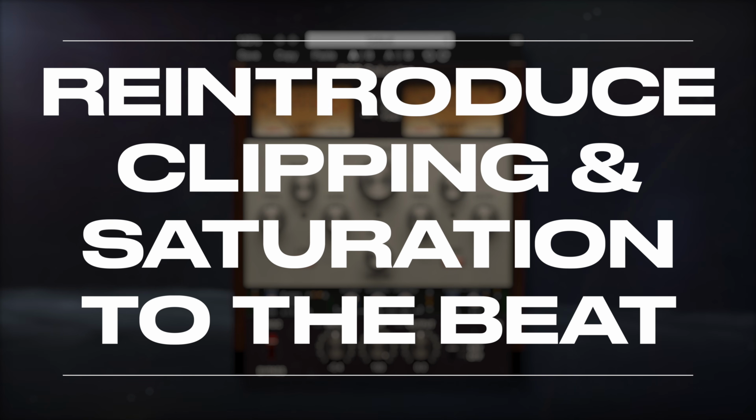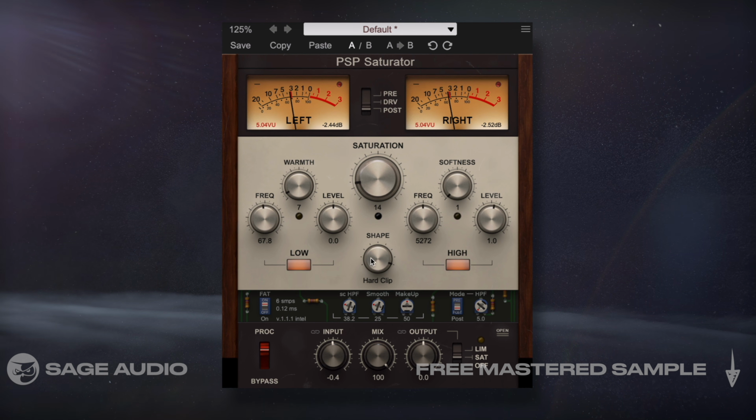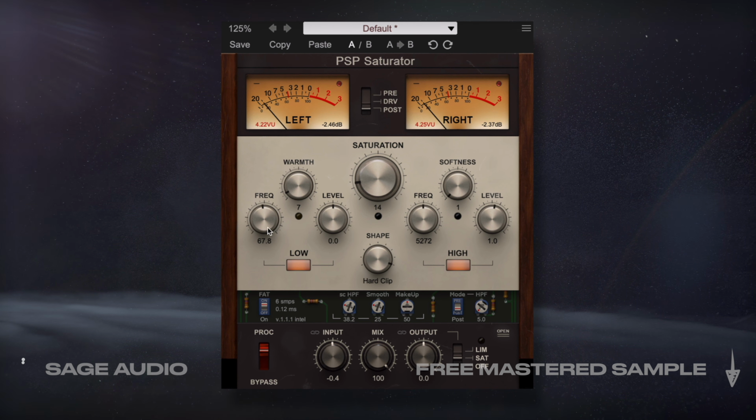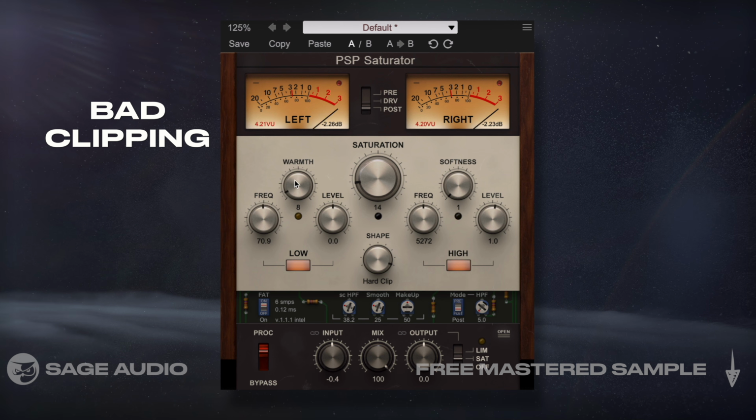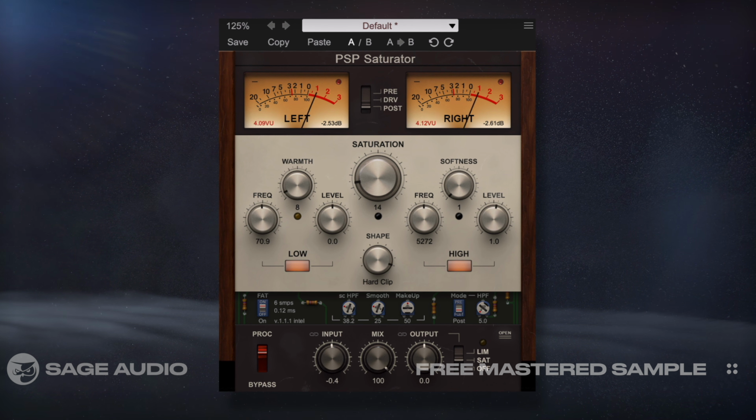Reintroduce clipping and saturation to the beat. I know it's strange that I'm introducing clipping to the beat when I tried to reduce it earlier, but there's a big difference between clipping introduced from bad encoding on the internet and clipping introduced with a processor that's designed to make it sound good.